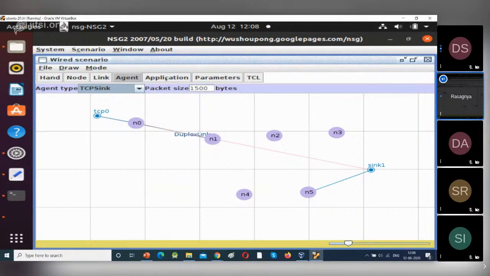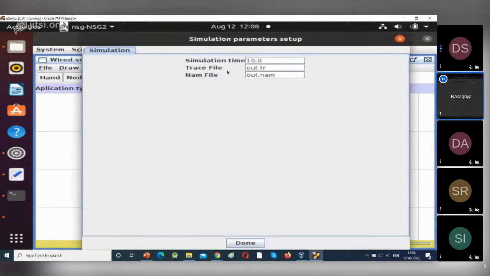Now go to application. Here we have application type FTP; change the start and stop times. I am keeping 1 as the start time and changing the stop time to 5 seconds. Now connect FTP to TCP. Just select TCP, move and click. FTP is connected to TCP. Next go to parameters and change the simulation time to 6 seconds.